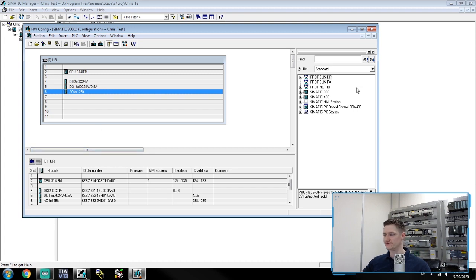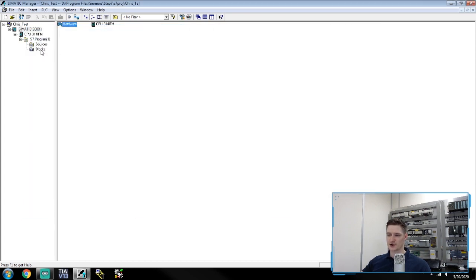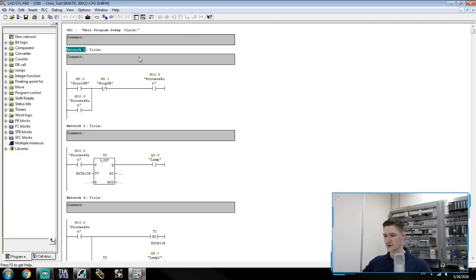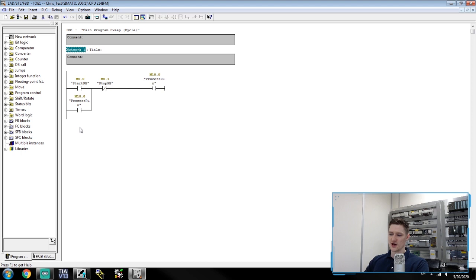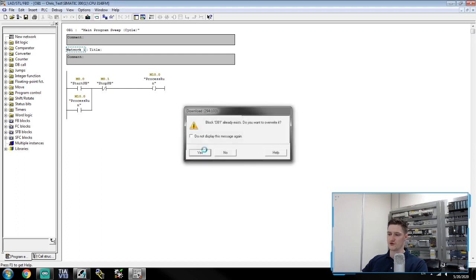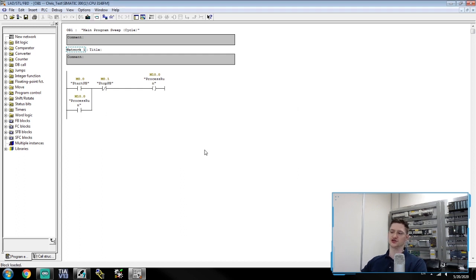in slot 6. If I close that down, I'm then going to go to blocks on the left hand side, and double click OB1. Inside of OB1 is the program that we created last week. Now I'm going to delete network 2 and network 3 and just leave us with network 1, which was just our process run latch control. Then I'll save our work and download this to the PLC. This way we have a fresh program inside of the PLC, something for us to start from.